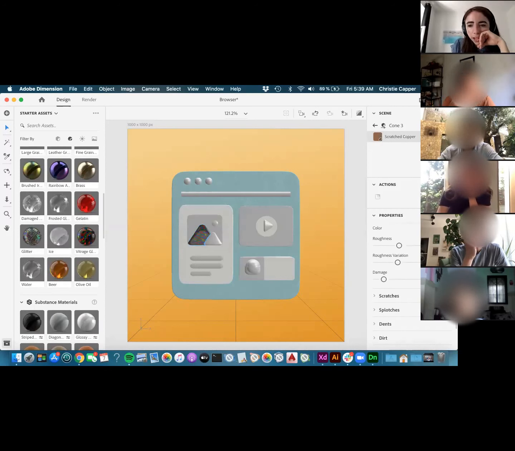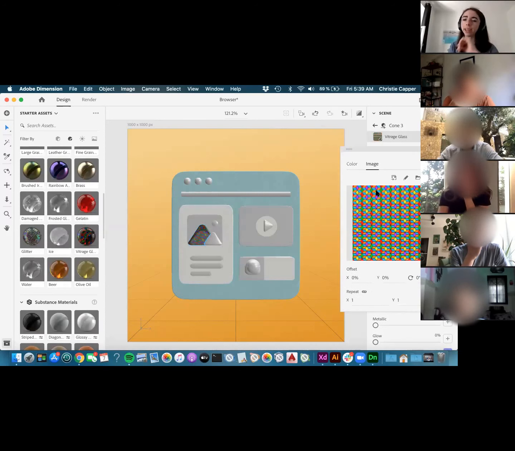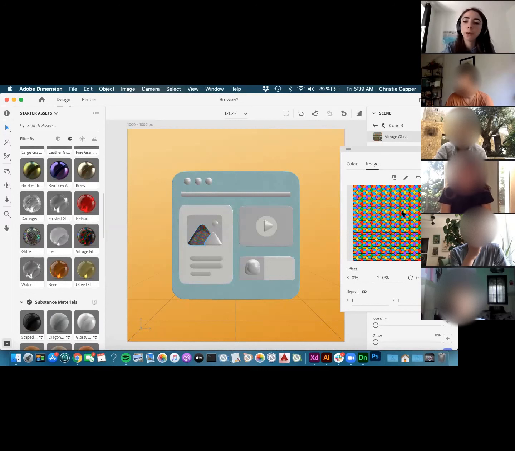So this one's like a sort of mosaic-y color thing. So you see, yeah, here we go. So this is an image actually. And the cool thing is, say I wanted a glass texture, but I wanted to use a different style of mosaic or something like that. If I double click on this, it'll open up Photoshop, which it is, but it's very, very slow.